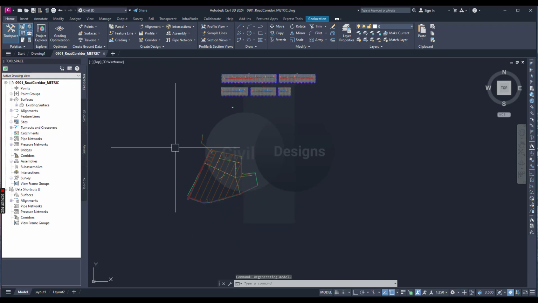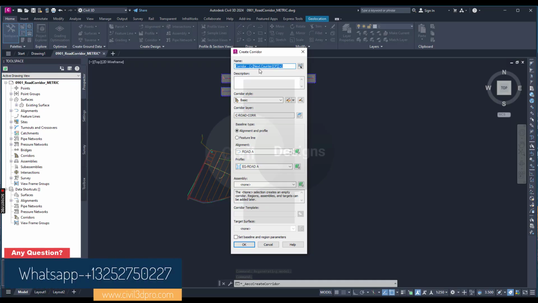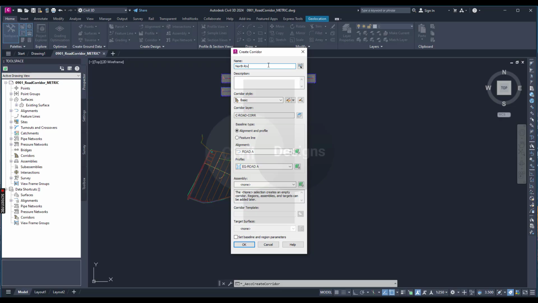so to create a corridor, from the Home tab, Create Design panel, choose Corridor to display the Create Corridor dialog box like this. Here in the name text box we need to write the name of the corridor. Just put North River Crossing. It's the name of my created corridor.